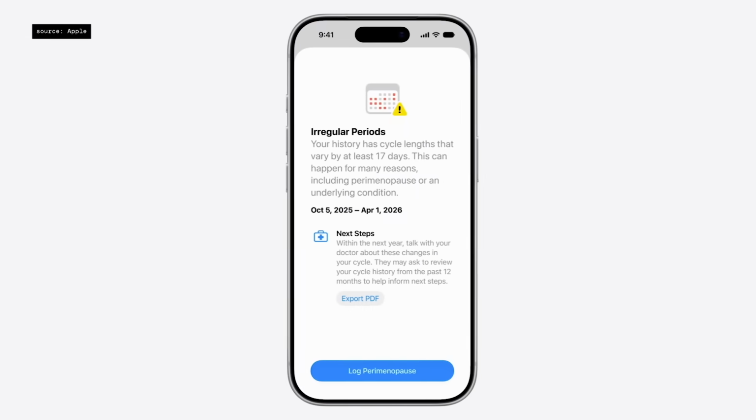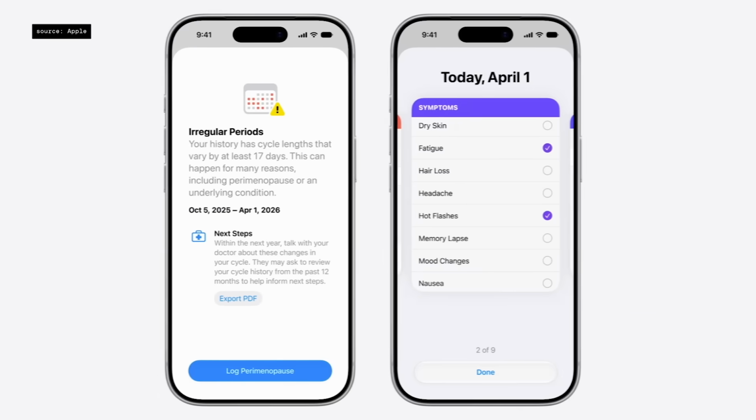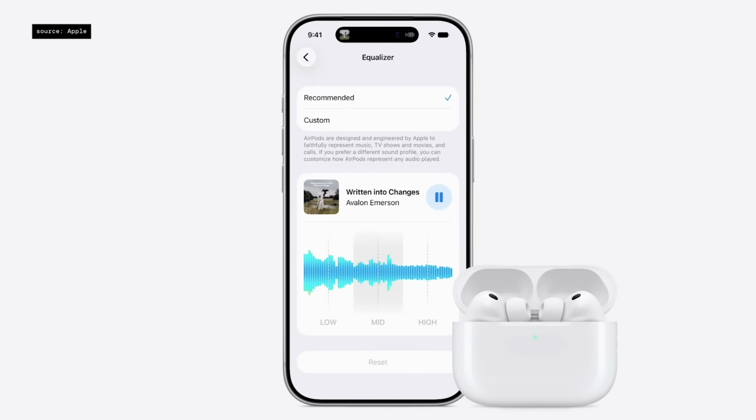In the Health app, cycle tracking now has support for perimenopause and menopause. You can be notified when your cycle patterns are suggestive of perimenopause, log your related symptoms, and read educational information. On AirPods, we're delivering custom EQ, so you can further personalize how your AirPods sound.